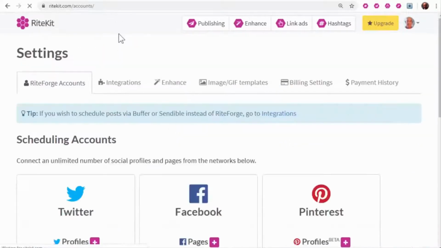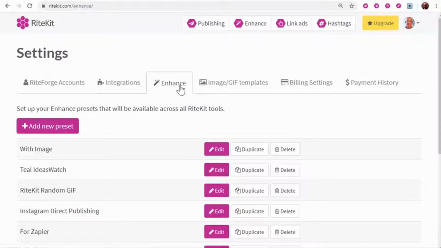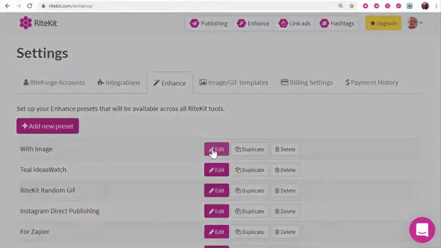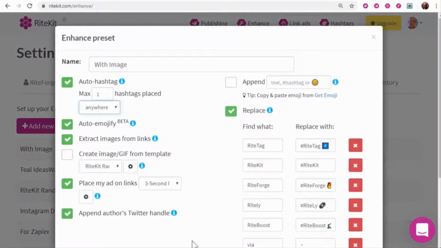Finally, click RiteKit and the Enhance tab to set up the default enhancements that you'll get when using the RiteBoost Enhance feature in other social media tools by use of the browser extension, and also the default enhance you will get when you start a bulk creator automation formula.